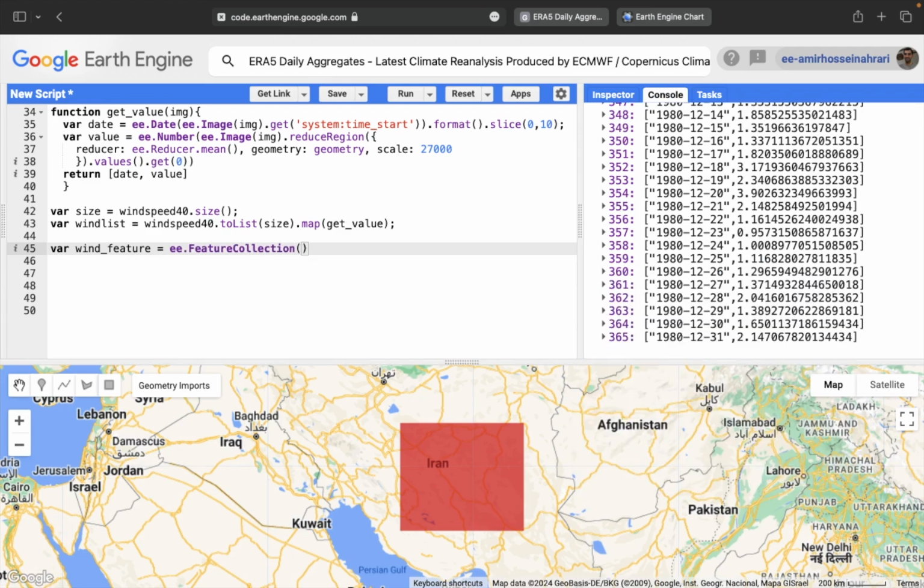Earth Engine.feature collection. Inside we have wind list, and then throw a map. I want to set a name for each column under the feature collection structure. So .map, make a new function. Each input row in this function, consider it as elements here, and the elements should be converted to a list format. That's why we need to write EL, or input argument, equals to Earth Engine dot list elements.